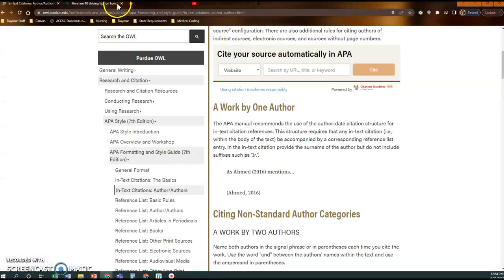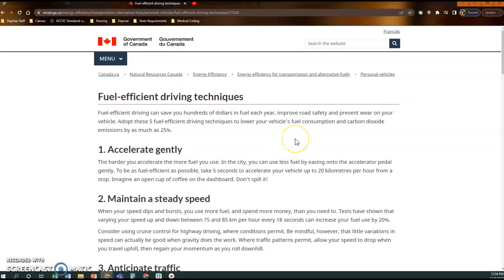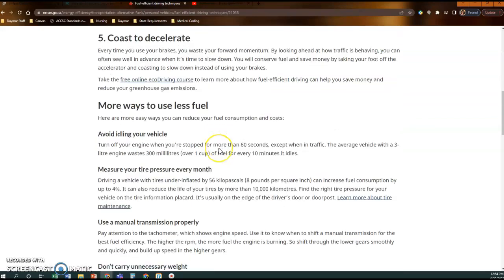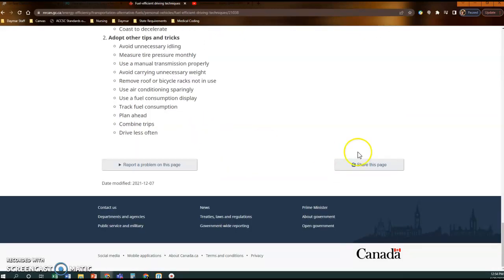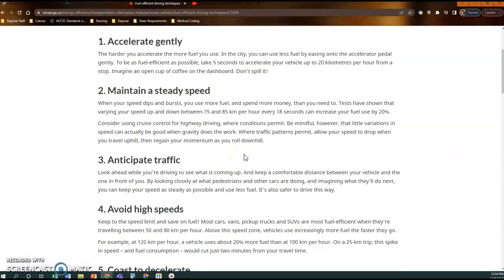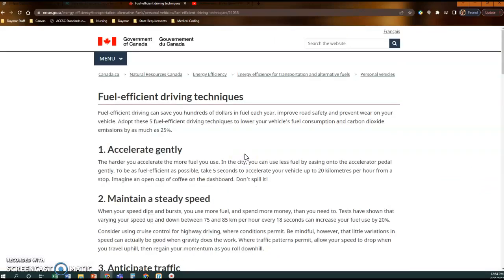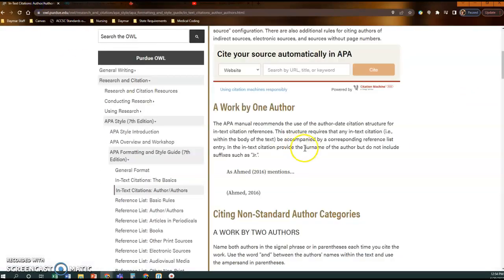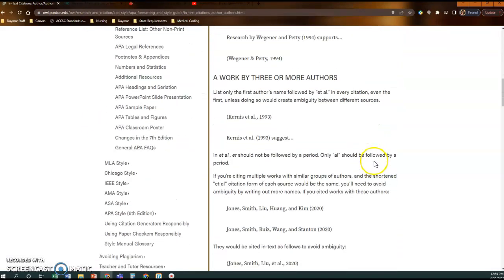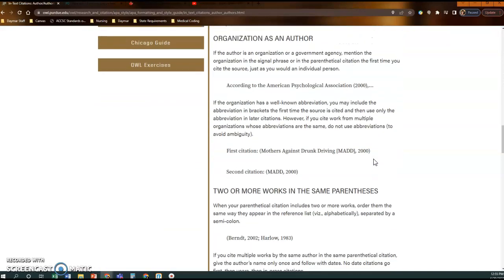So now let's move on to my second source. So my second source is I have a web article from the Canadian government. And this source, I'm going to scroll all the way down to the bottom to see if there's any author, and there's not. So this is a source where it's an organization as an author, and that organization is the Government of Canada. And the date was all the way at the bottom. It was 2021. So now I'm going to look at my style guide, and I'm going to scroll down until I can find an organization as an author.